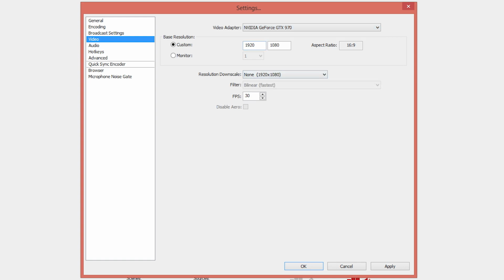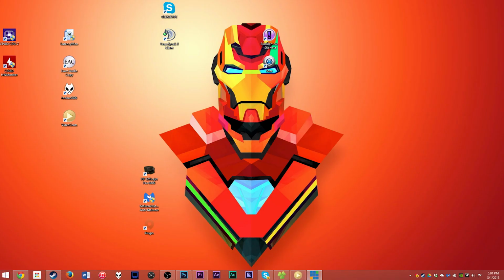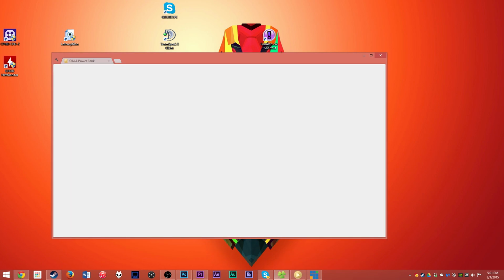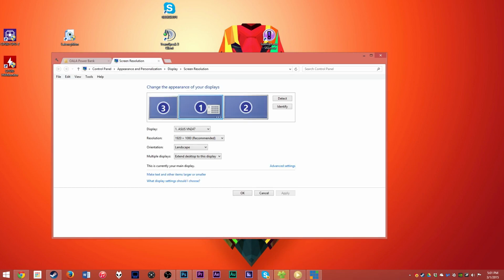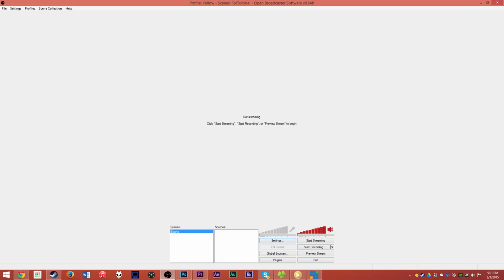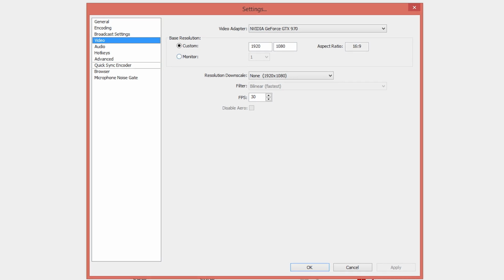And then choose the resolution of your monitor. If you don't, for whatever reason, know this, you can minimize OBS, or minimize everything really, and then right-click your desktop and go to Screen Resolution, or if you're on Windows XP-ish, right-click, Properties, Screen Resolution, and then look at your main monitor. For me, it's 1920 by 1080. So, go back into your OBS settings, under Video, make sure it says 1920 by 1080.